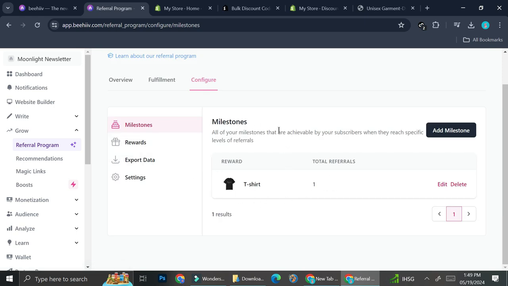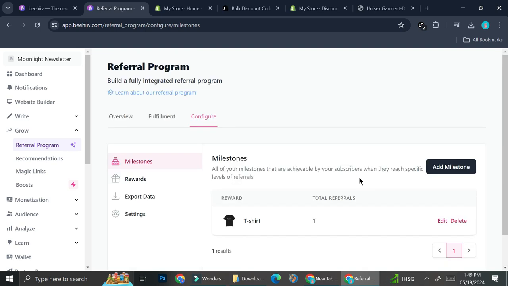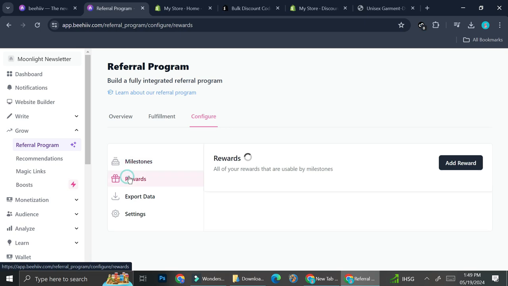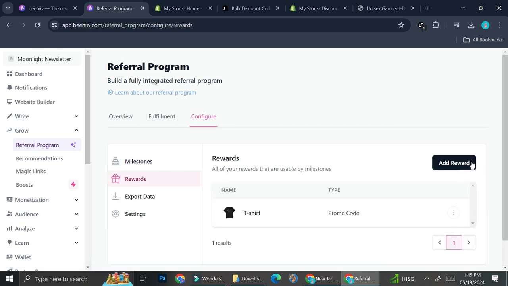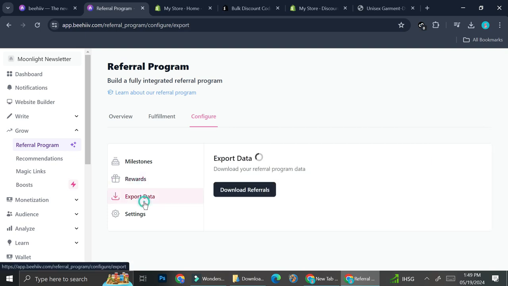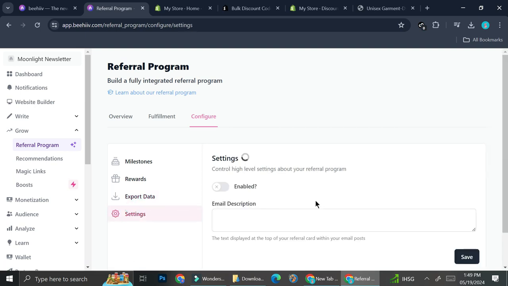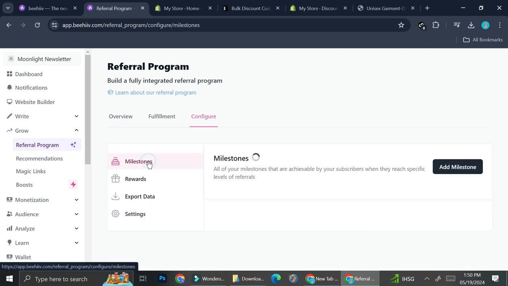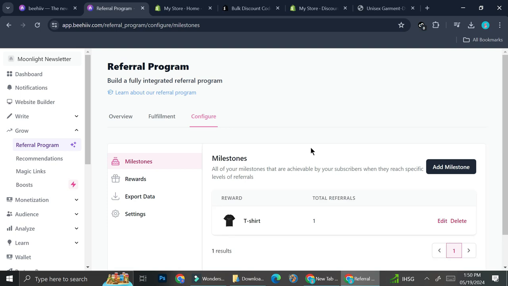All right, so there we go. We got our milestone created, and then you can always add more milestones by clicking on add milestones, and then edit your reward or add more rewards if you want by going to the rewards section and clicking on add reward. Or you can also export your data by going to the export data right here and go to settings to set some more of your referral program. And that's basically it. That is how you can use Beehiiv as a platform that helps you with your referral program.